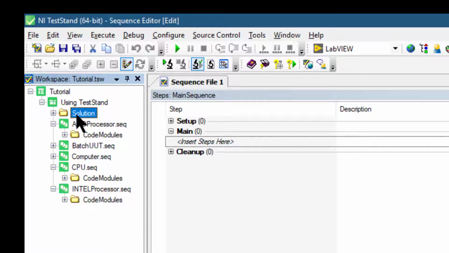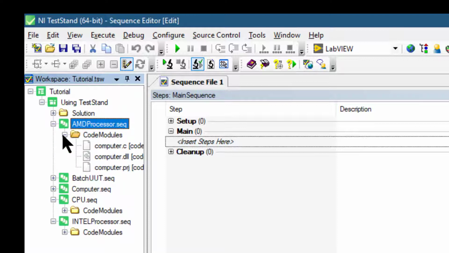For example, we can use a project file to organize a sequence file, code modules, source files, and other supporting files. A workspace file opens on the workspace pane, which displays the contents of a workspace file. To open any file from the workspace pane, double click the file.